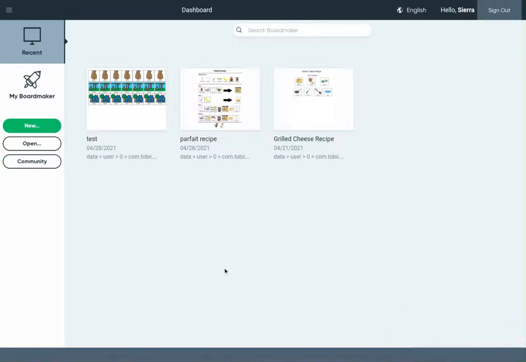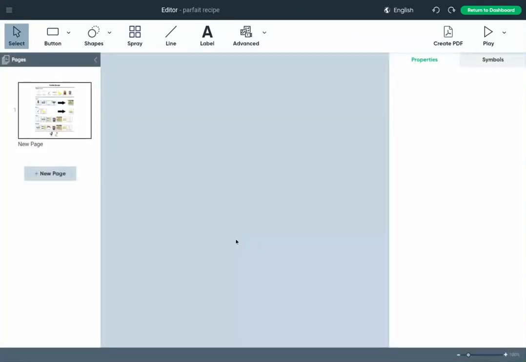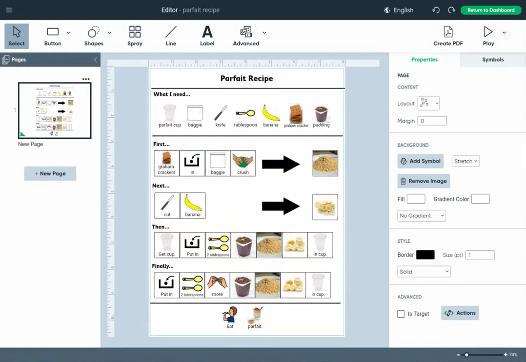The purpose of this video is to show you how to take something you've already made and edit it so that you don't have to completely start over your work. So I really like how I made my parfait recipe. I'm going to go into edit and it's going to pull it up. I really liked the layout of this recipe. So what I'm going to do is edit the recipe into something else.